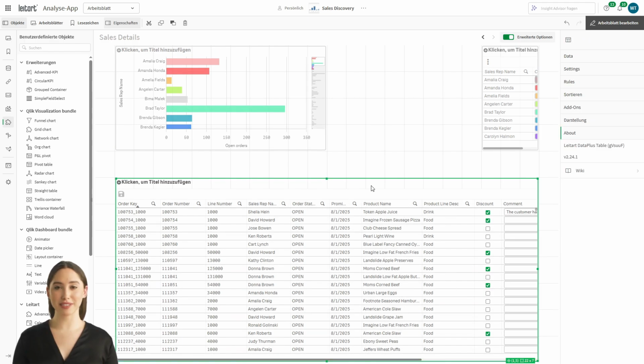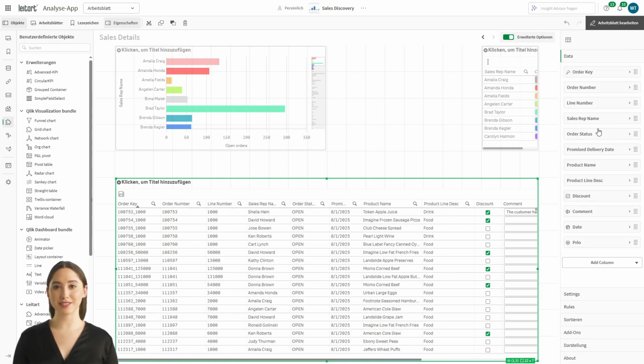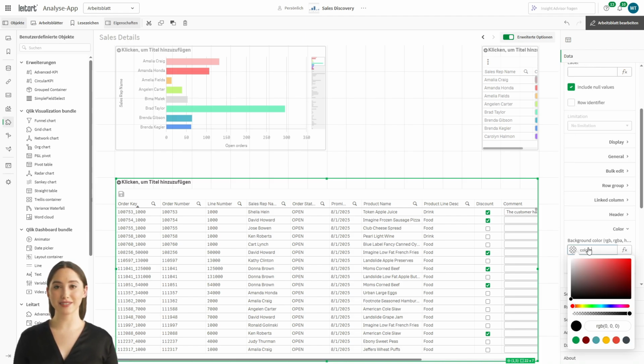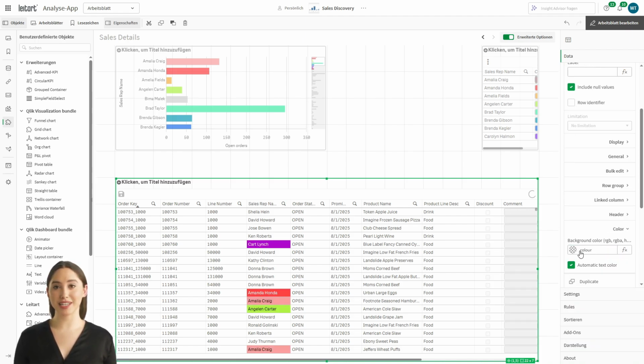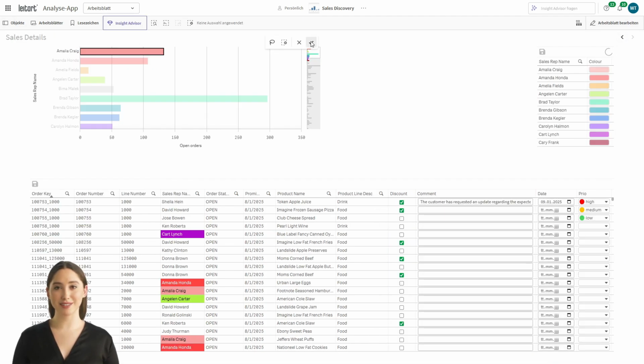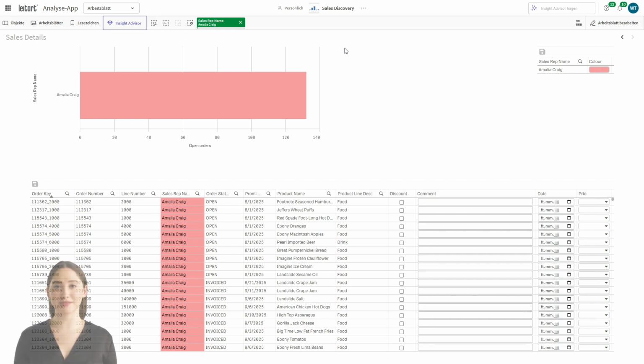Here, the colors can be determined in the Data section. So we click on the sales representative's name and navigate downwards to the Color section. Here we also type in the column name Color. Congratulations! We successfully designed our first color picker.